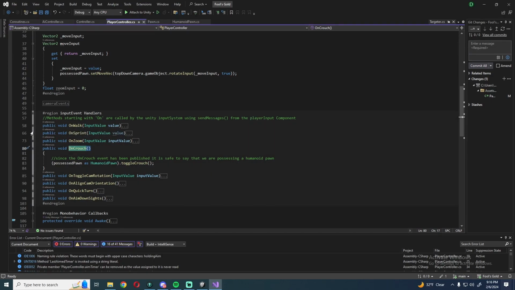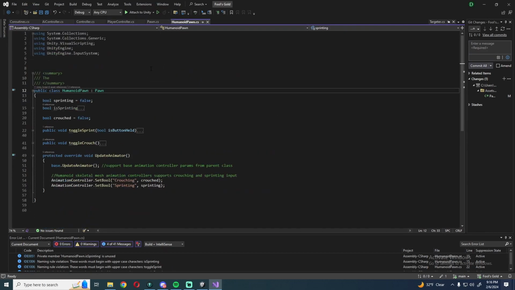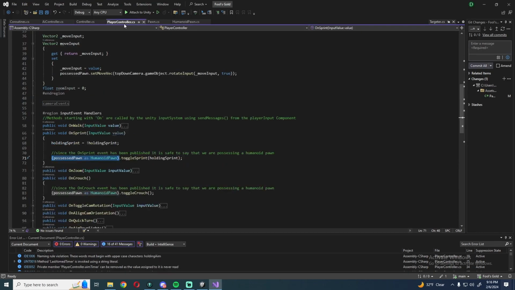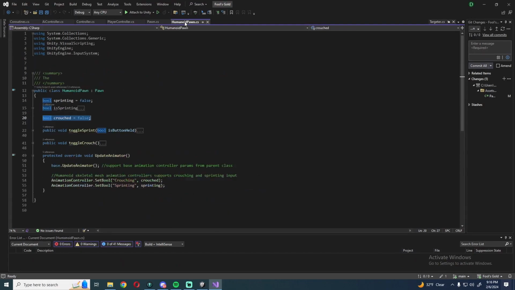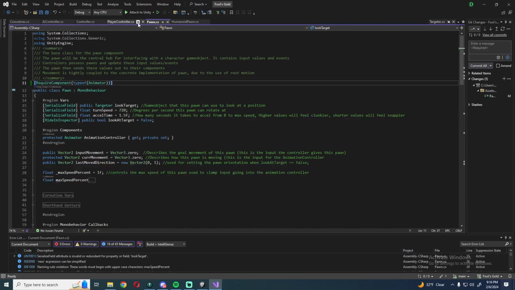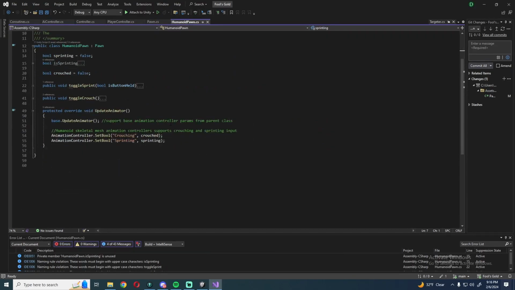The same thing is true for sprint. Here we go. Typecast it right here, because the only two things a humanoid pawn does that a normal pawn doesn't do is sprint and crouch. That's all it does extra. And that's pretty nice. I also had to update a little bit of logic in the AI controller, but now this is pretty nice. Look at how tiny this humanoid pawn is.